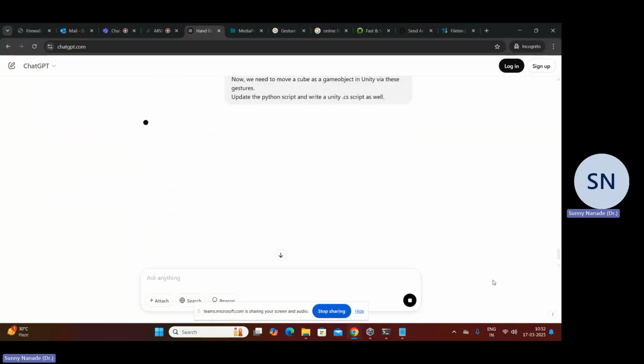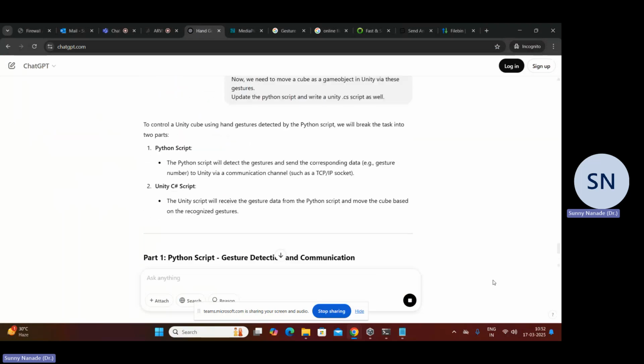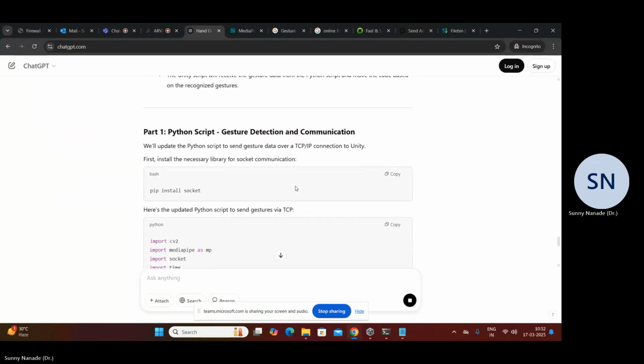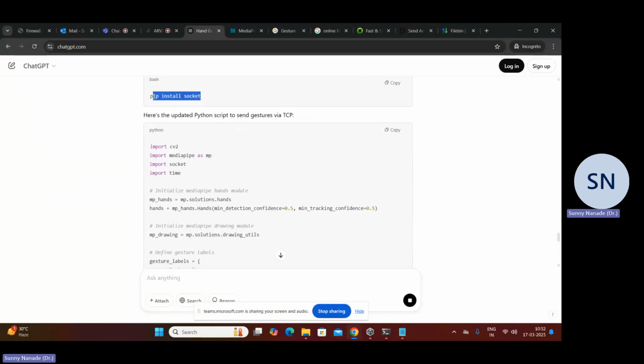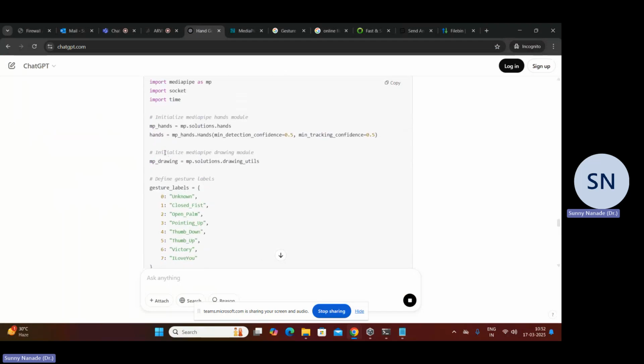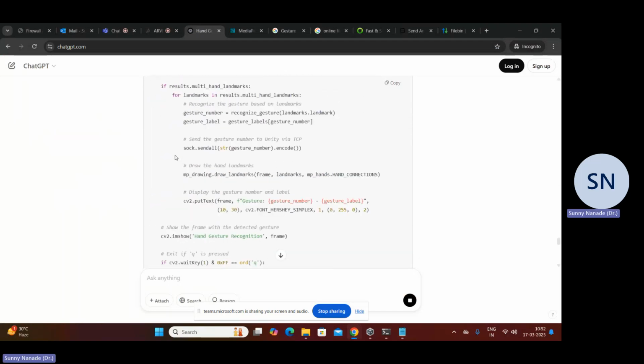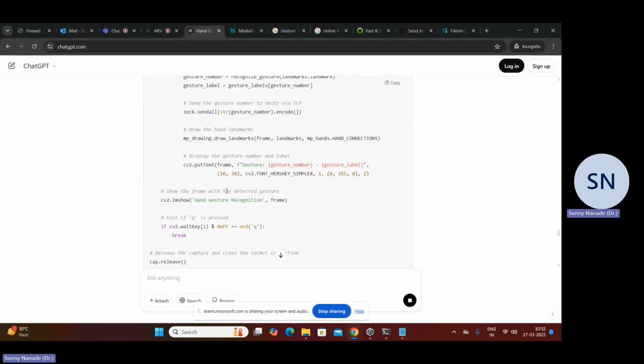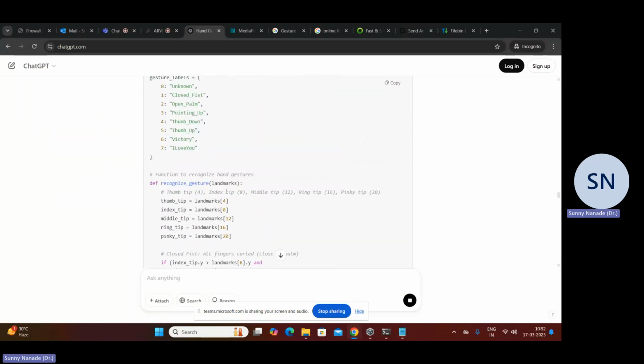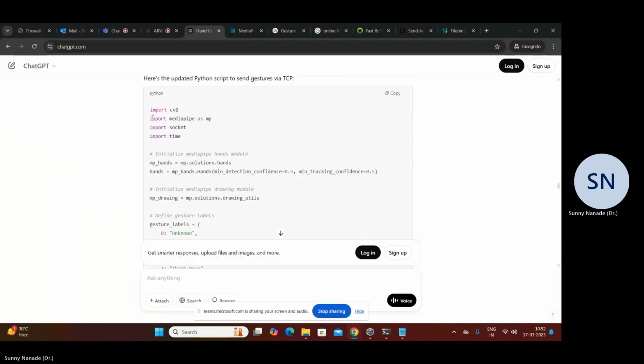Okay, so I just hit enter. So in Python, it is going to use a socket. This socket is already there. This updated code I'll share with you very soon. Okay, so there are a few gestures which are there. Here, now just try to see, guys.